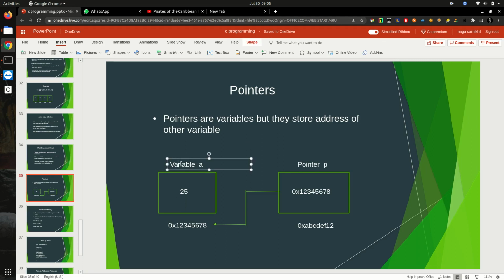In this example, the variable a has value 25 and it also has an address. Previously, we have seen in the memory window that every variable contains an address and a value. In the same way, variable a has this address. Now what I am going to do is assign a pointer. I will show you the assignment in Visual Studio. After assigning the pointer to the address of this variable, the actual value of the pointer will be the address of variable a.